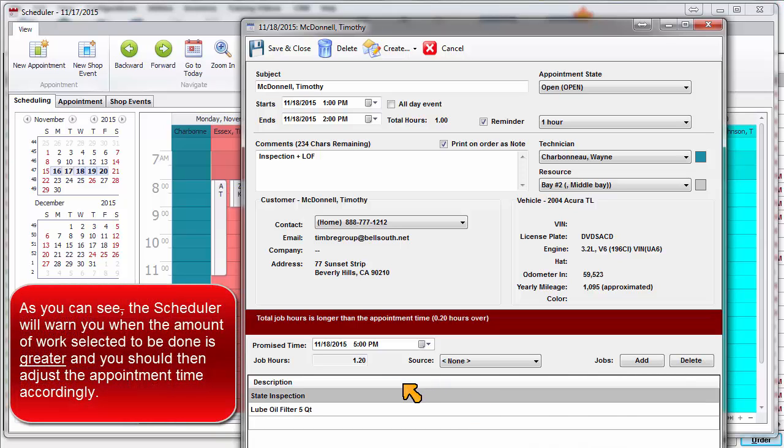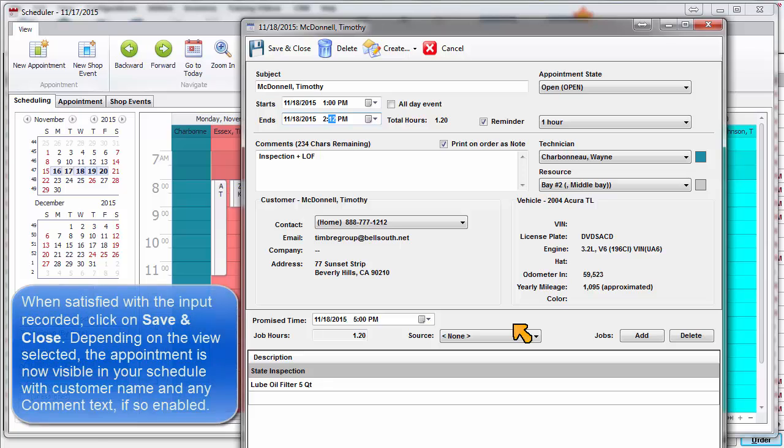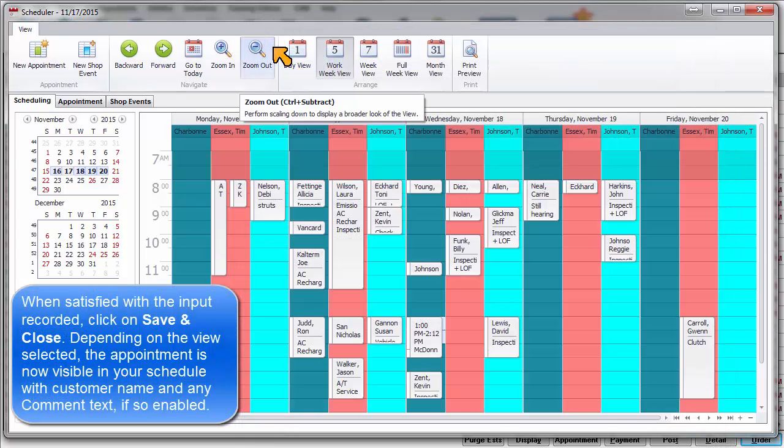As you can see, the scheduler will warn you when the amount of work selected to be done is greater, and you should then adjust the appointment time accordingly. When you are satisfied with the appointment input recorded, click on Save and Close. Depending on the view selected, the appointment is now visible in your schedule with customer name and any comment text, if so enabled.